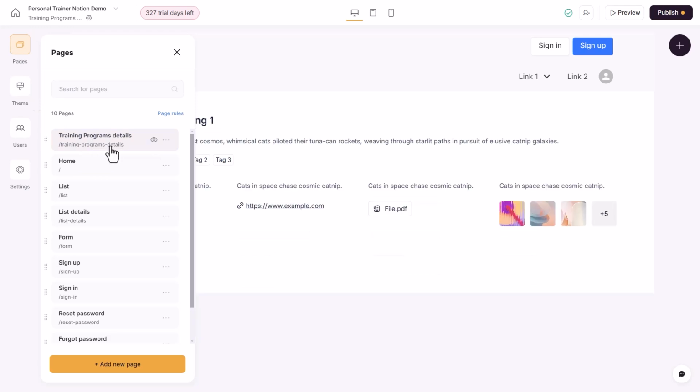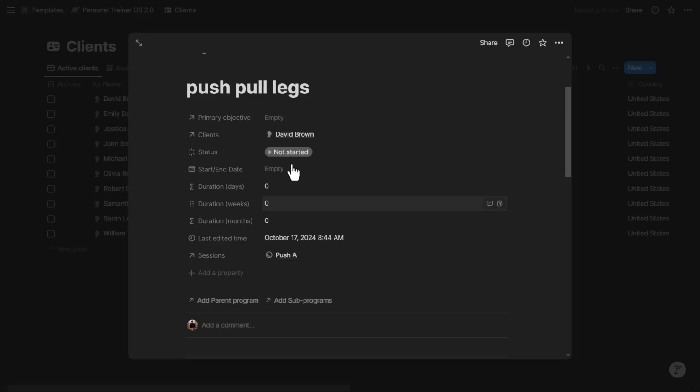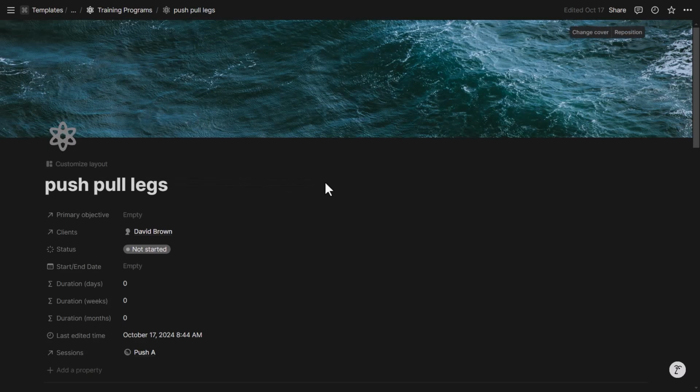And it is called training program details because it takes data from the training programs database and it displays the details of that program. So in Notion terms, that's the same thing as when you open the program like this. Push-pull-legs is a program, and when I open it, I am inside the detail page of that program. So we are replicating the same experience in Softr.